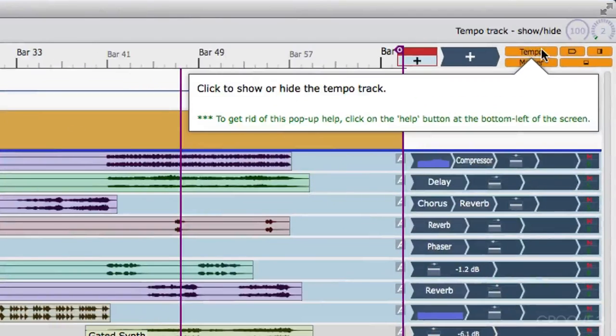You'll also see that there's rollover help that appears just up in this area. It typically identifies the object and gives you a one-line summary of what that object is all about.